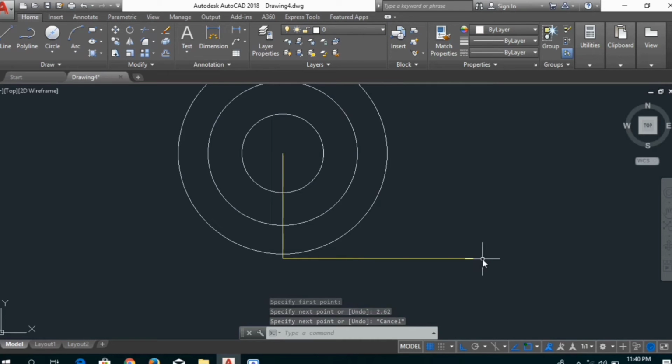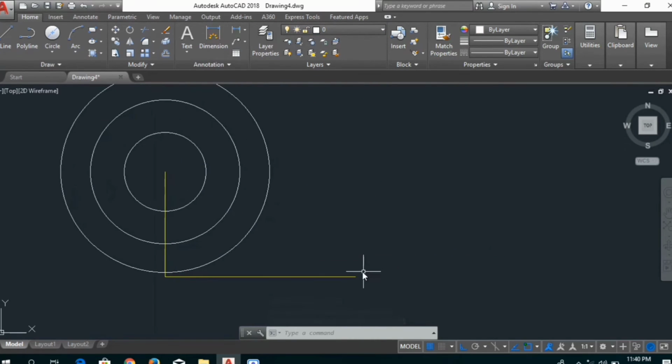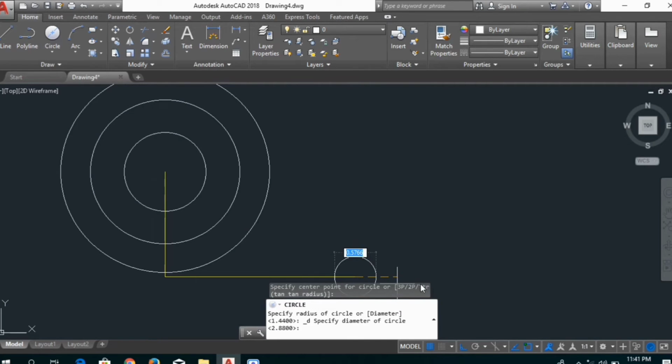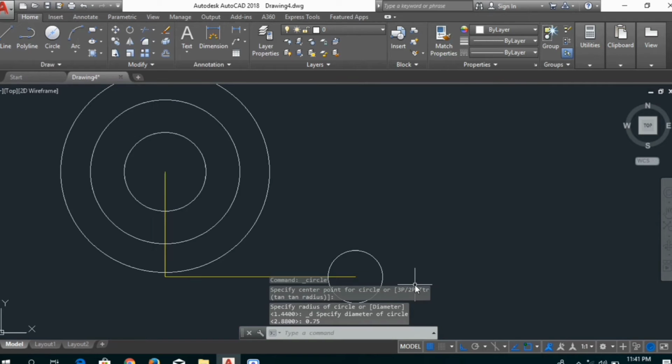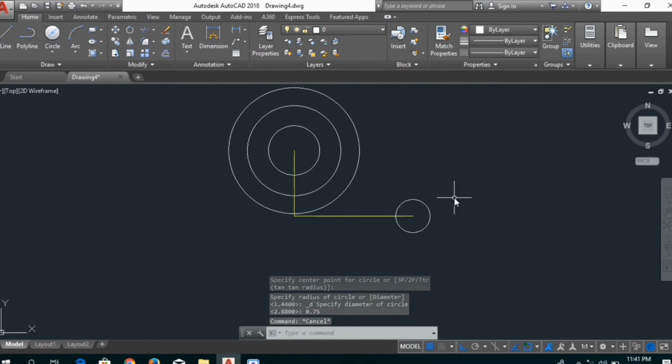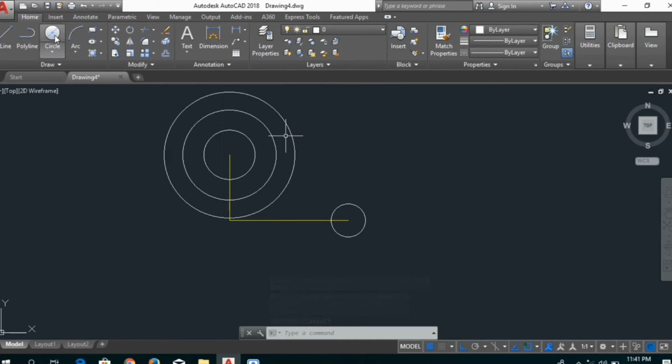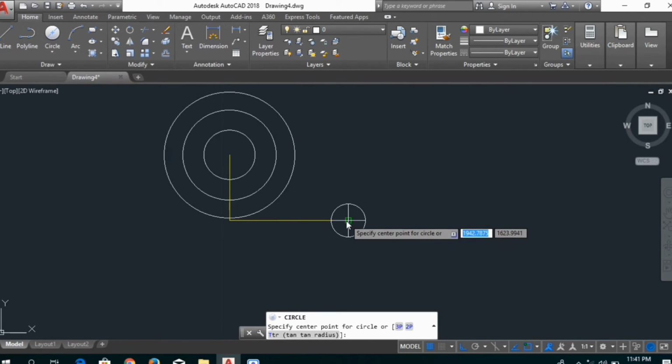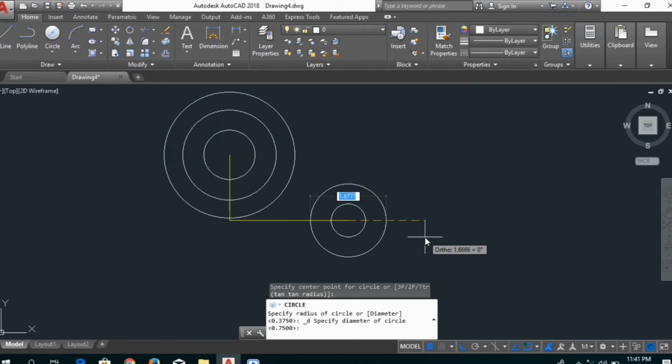Next, use this endpoint as the center of the circle with a diameter of 0.75. Then enter. And for the outer circle, click again circle center diameter and at this endpoint, draw a circle with a diameter of 1.88. Then enter.